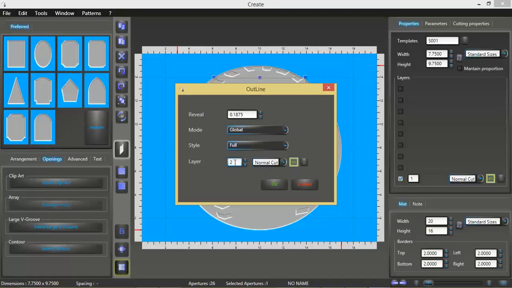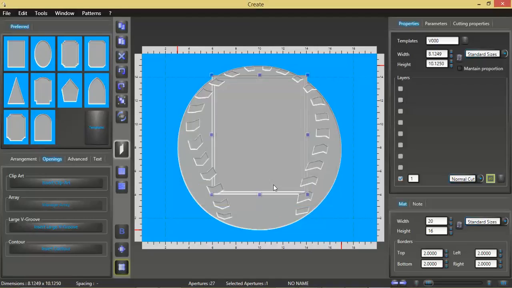Now, it's automatically saying here in the program that it's going to push it to layer 2 because it already sees there's an object on layer 1. Well, I want to override that and go down to layer 1. My cut type is normal, and the cutting head that I'm using is 40 degrees. So I'm going to go ahead and click OK. And that just now created an opening larger than my 7 3/4 by 9 3/4 by 3/16 all the way around. So I've got a bit of a reveal there.